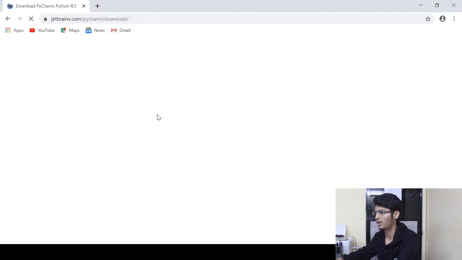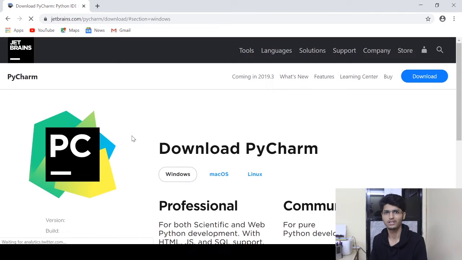So we will see there are two versions. One is the community version and one is the paid version. Right now our objective is learning and we are in the beginner phase. So we will go with the community version, and the other one is the professional version, that is a paid version. I won't recommend it right now. So right now go with the community version.